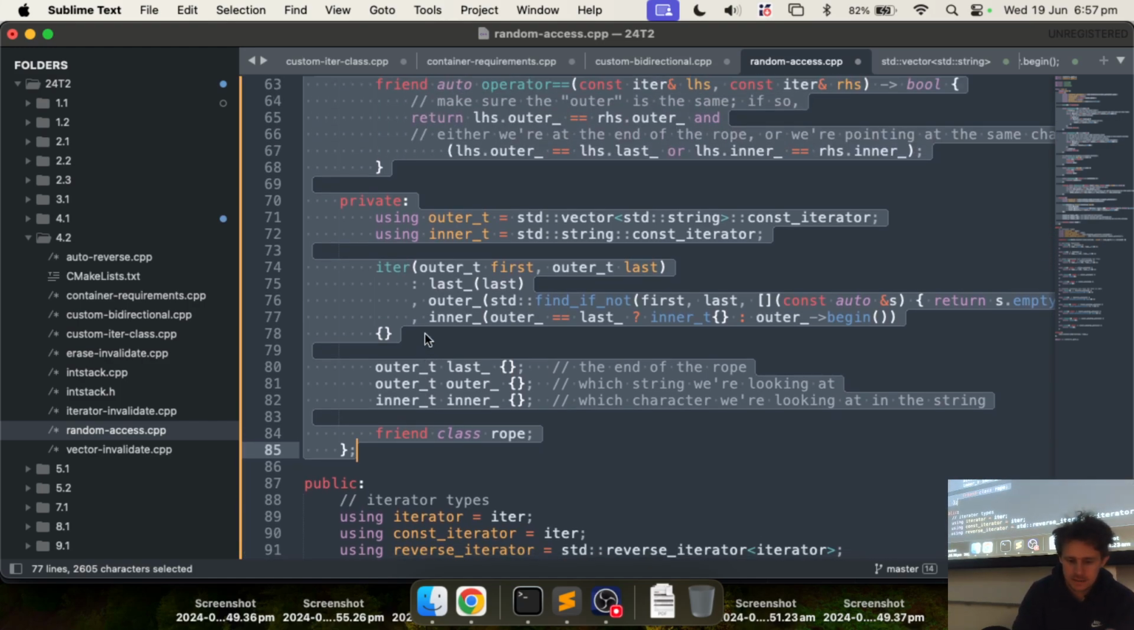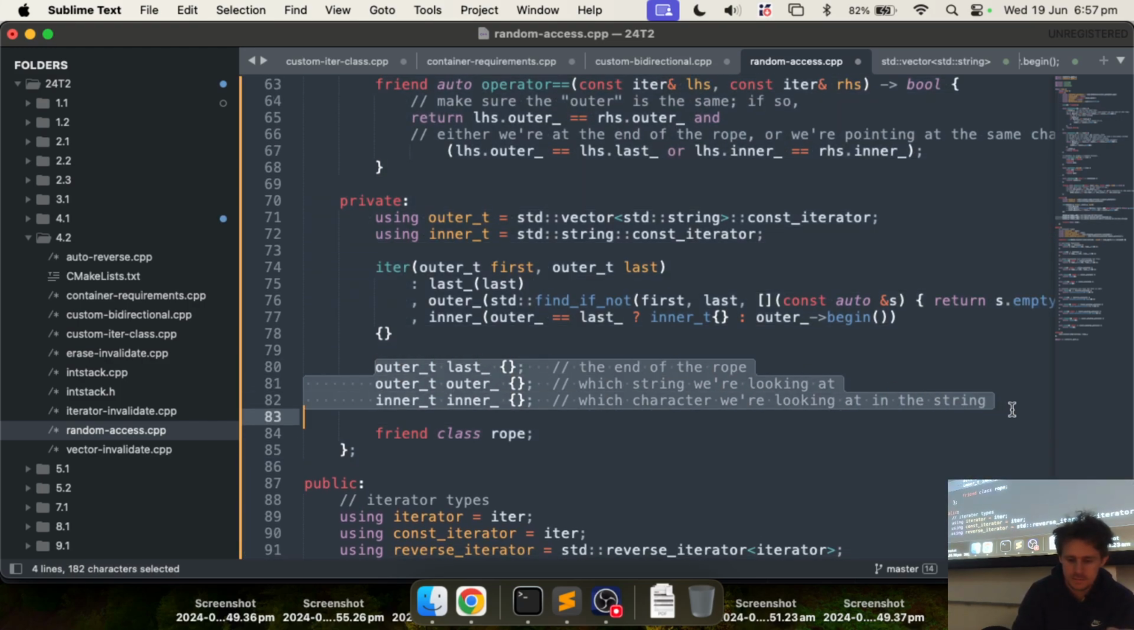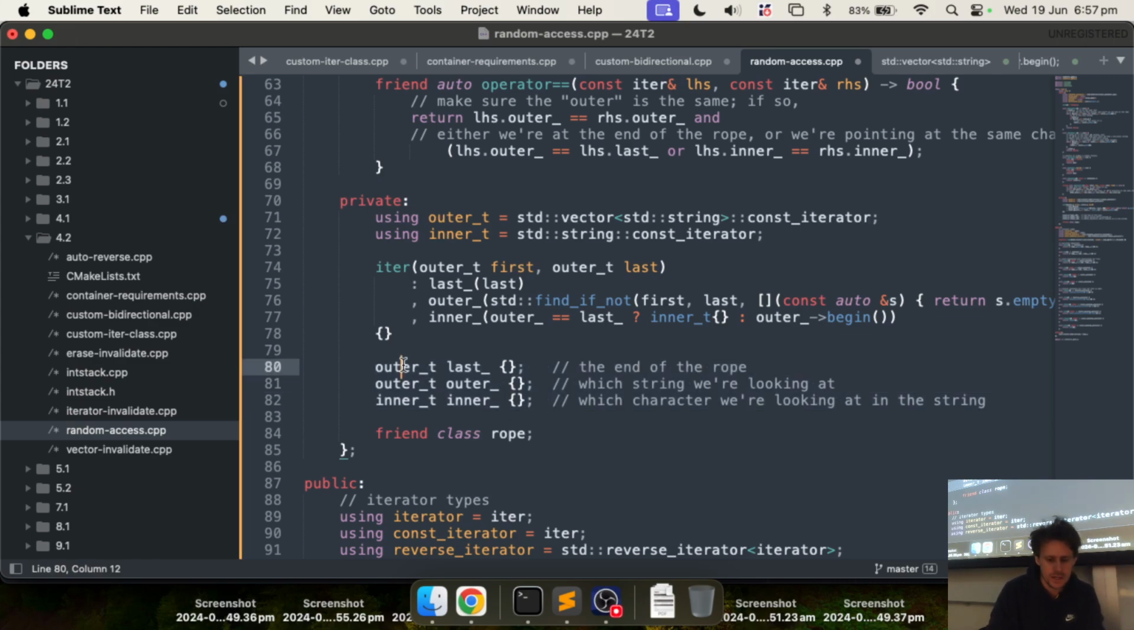There aren't many here. It's just these ones. These are the three pieces of data stored inside the iterator. So when you create an iterator, rope.begin, rope.end, you are creating those three data types. And you think, well, what are those data types? Well, if we have a look up here, outer t and inner t, they themselves are types. And what's interesting about this is we're actually using the iterator type of the underlying structures.